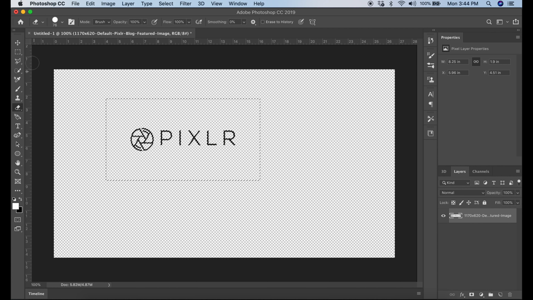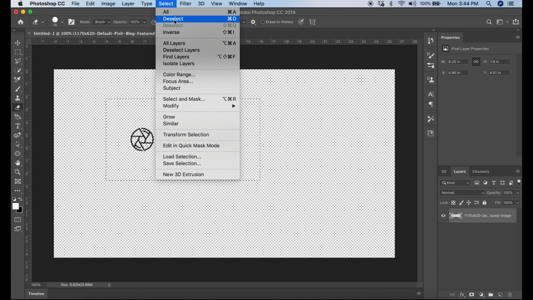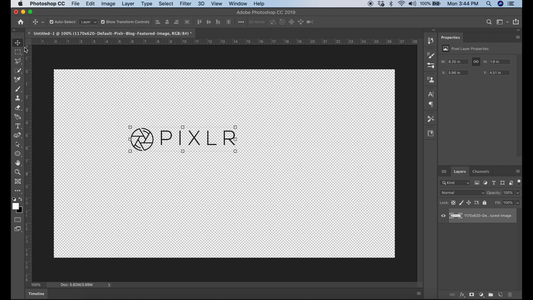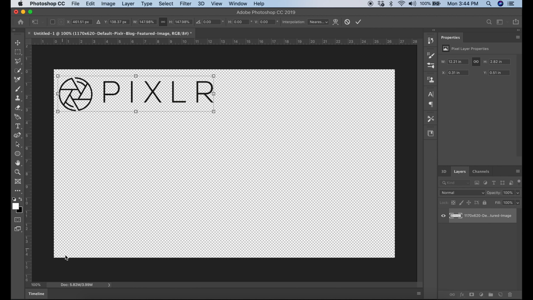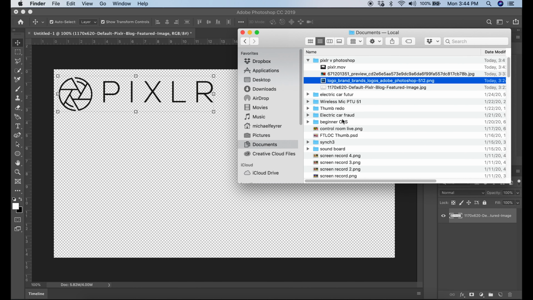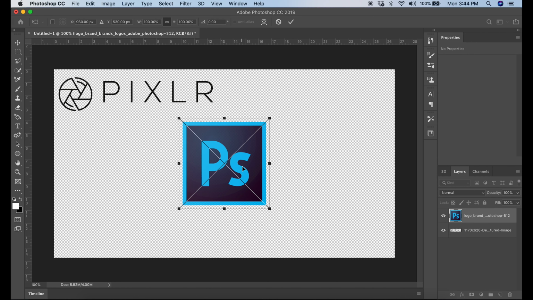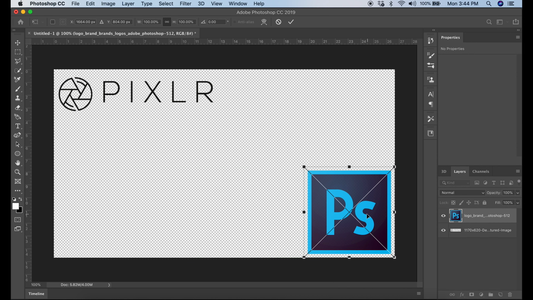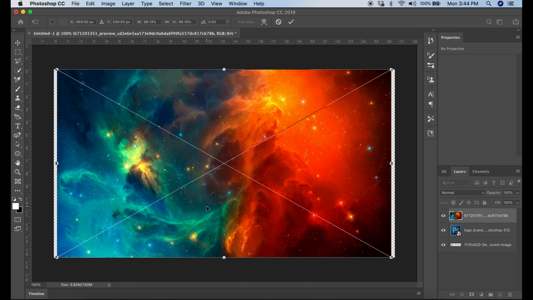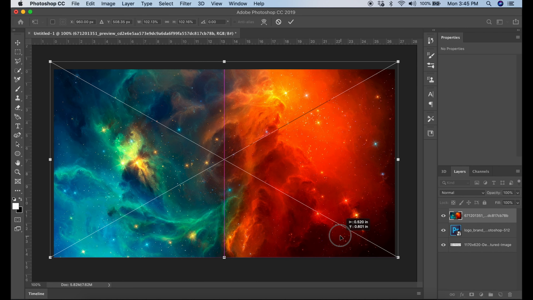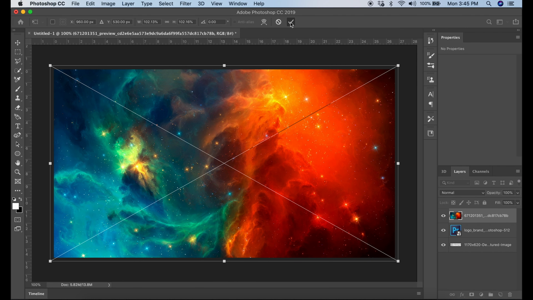Next, I go up to Select and I deselect everything, and now I can just click the little cross in the top left and drag the Pixlr up to the top left of the image. And I drag one of these corners so I can resize it a little bit. Then I'm going to drag and drop the Photoshop image on here. Move it down to the bottom right hand corner. And then I'm going to drag in my little starry background, resize it here, make sure it fits well.